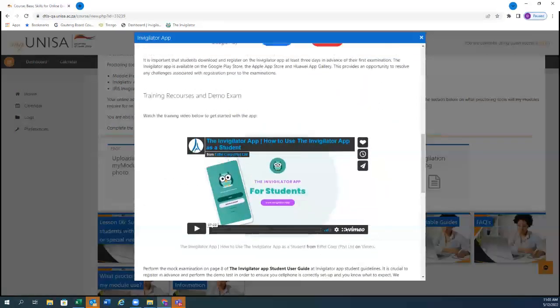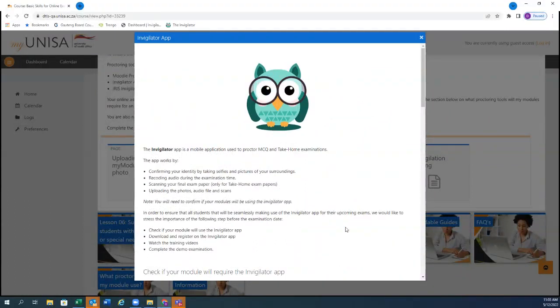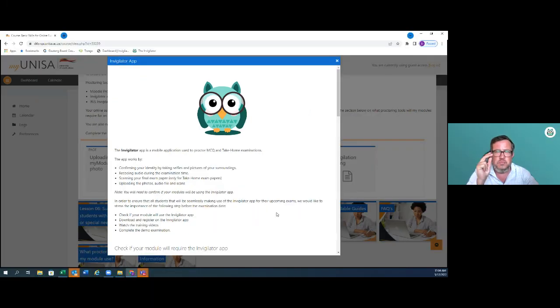So guys, the reality is, what do you do? You firstly check, does your module require the app? Secondly, you register. If you struggle to register, contact the call center. Once you've registered, you do the demo test, you get familiar, you make sure you're happy with that. You also do a mock test that was spoken about earlier, and you know you're ready. Then this technology is your friend and you're going to be fine.